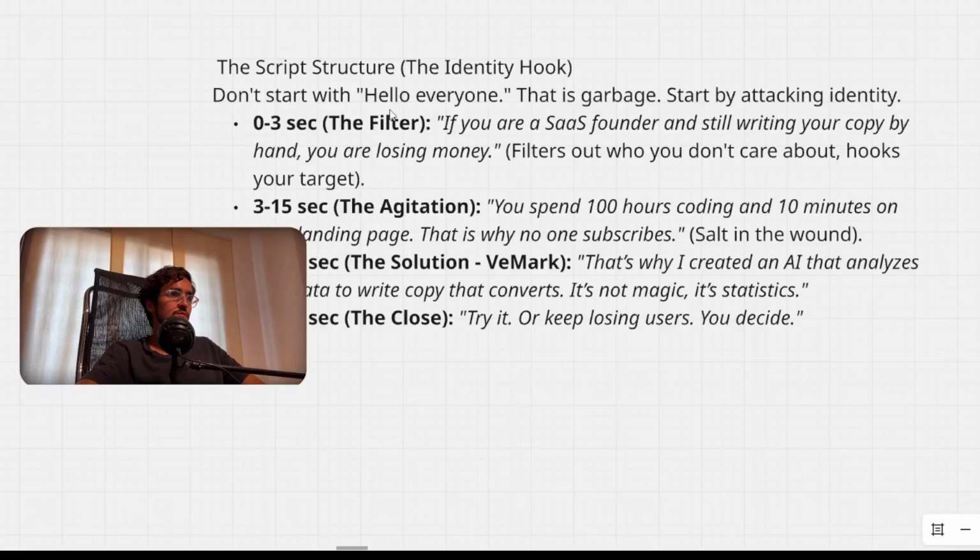For example, when I was creating BMark, I could have said things like, that's why I created an AI that analyzes real data to write copy that converts. It's not magic, it's statistics. And finally, you try to take people to your landing page or to a valuable resource. You need a clear call to action at the end of the video.